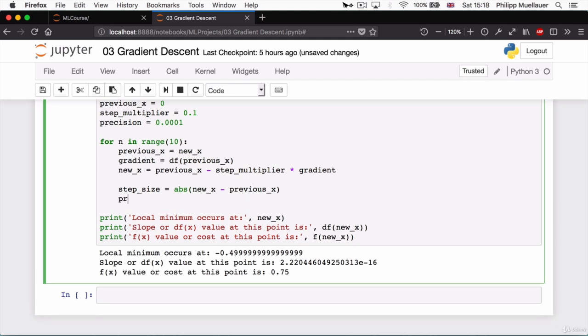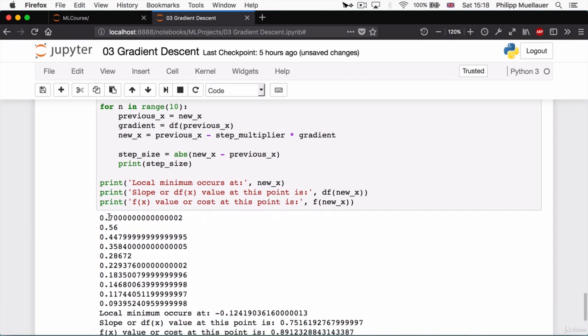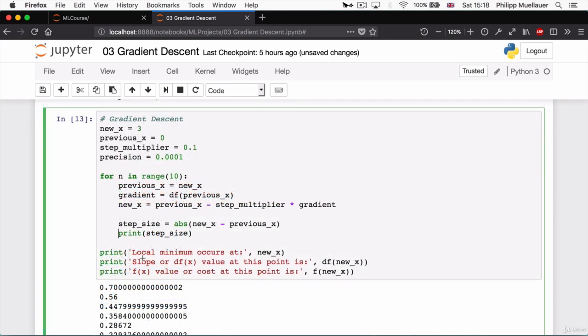I'm going to print out the step size just so we can see how it evolves over time as the loop runs. So let me run this. Let me press Shift-Enter here. And we can see our step size initially starts out at 0.7 and then it decreases, right? The new x and the old x are getting closer and closer together. So our step size is decreasing. I'm going to comment out this print statement so it doesn't execute anymore.